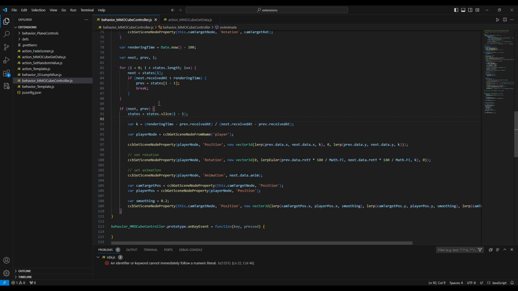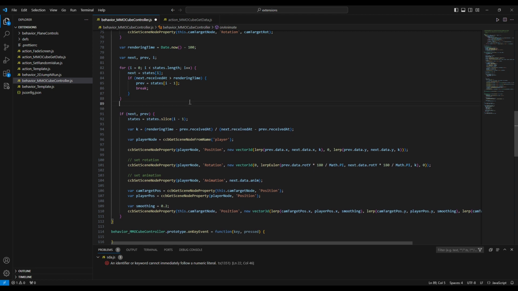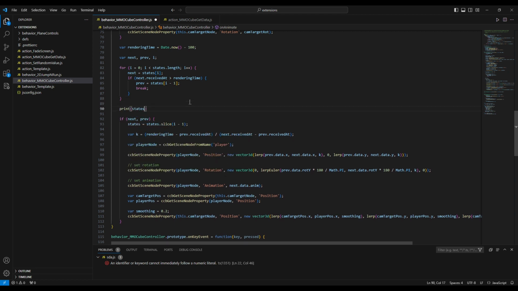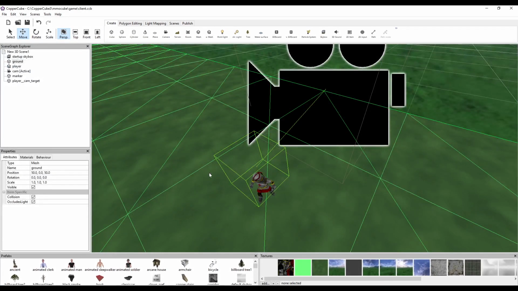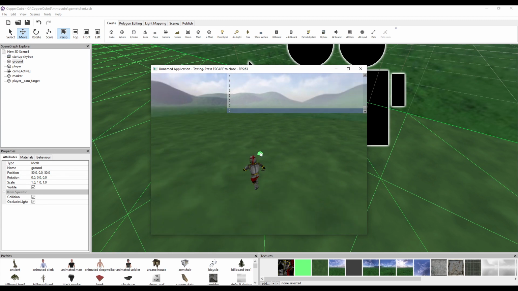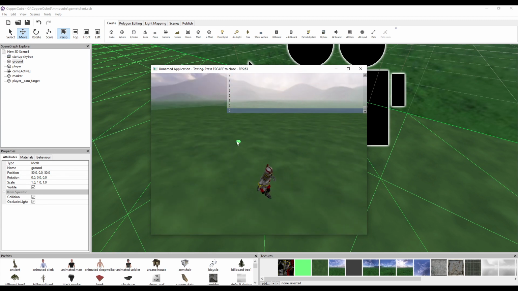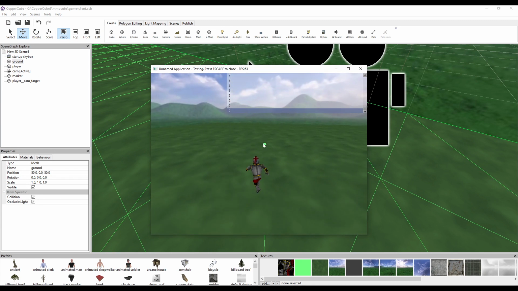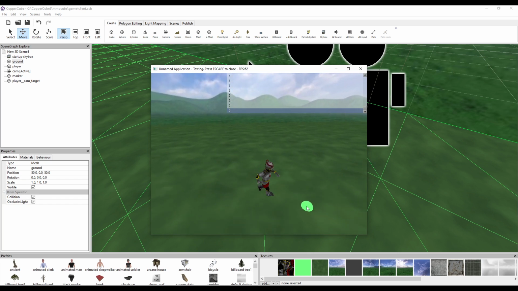And let's just check it again. I removed the print statement? Yes, I think I did. Print states length. Let's just go again. And so now we're constantly having two states, which I feel like works much better.